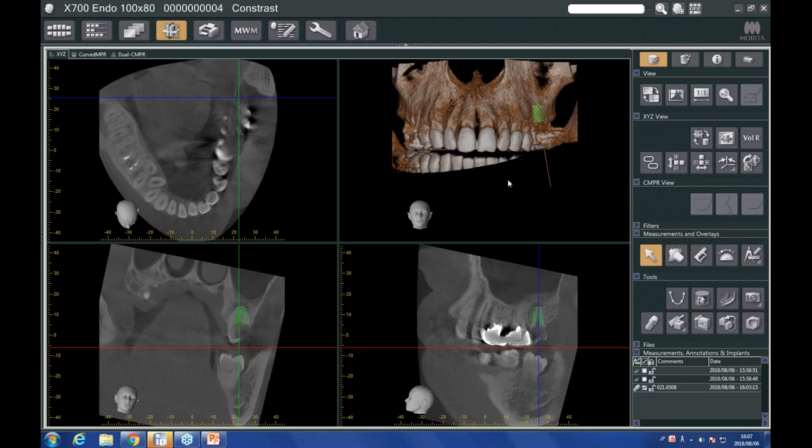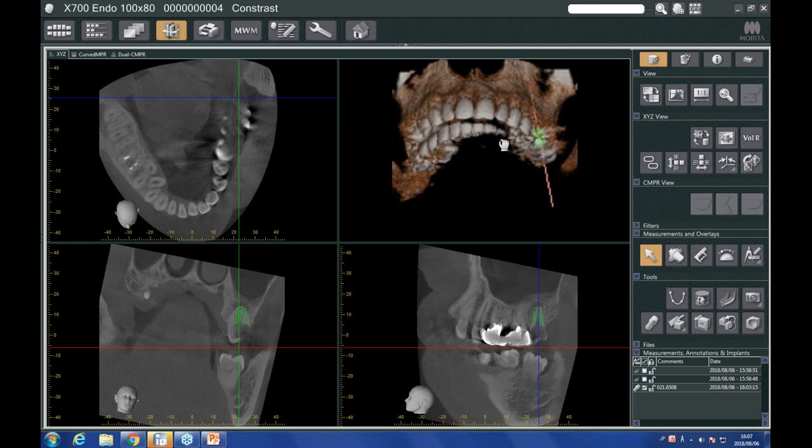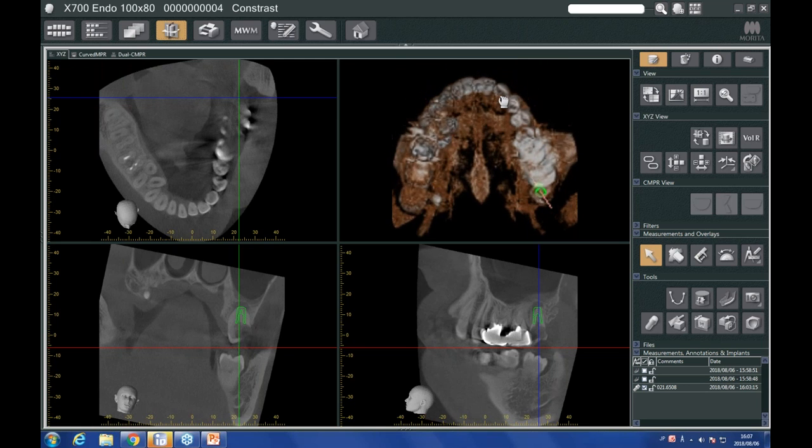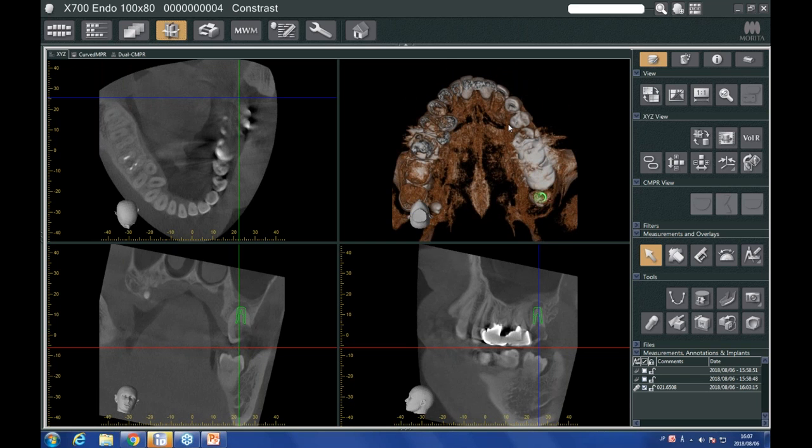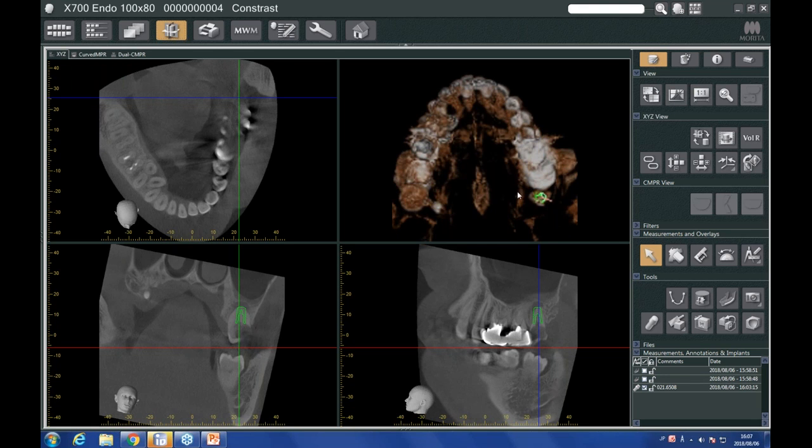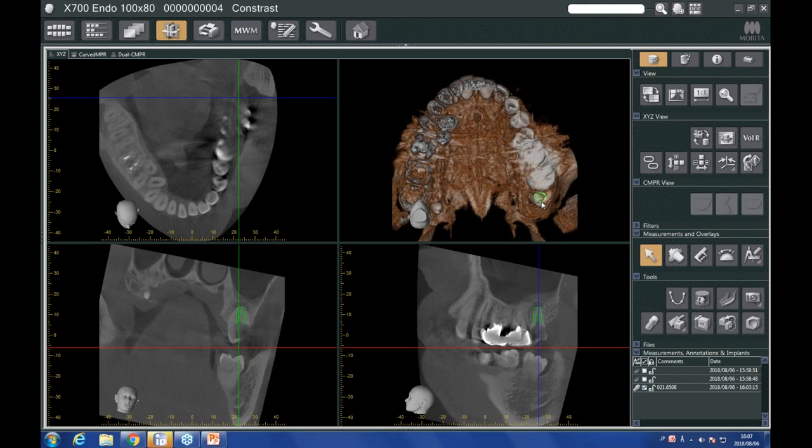So now, looking more from your perspective, if you were doing a surgery, I'm just going to rotate this up, and you can imagine this would be the view you would see when you actually do an implant placement. Now I'm going to add a little bit more bone in this case, and I'm going to move this image around a little bit more.